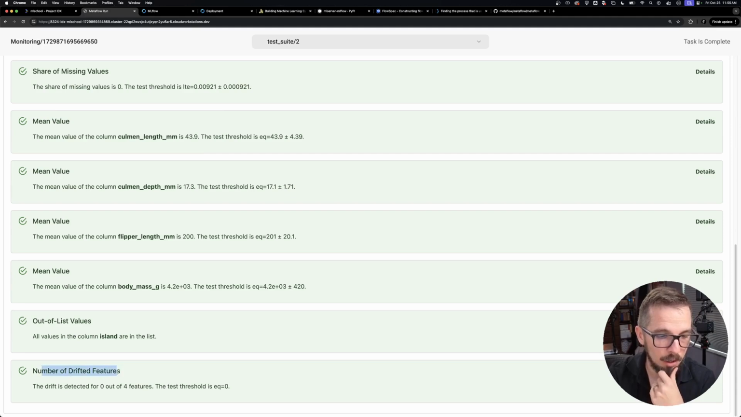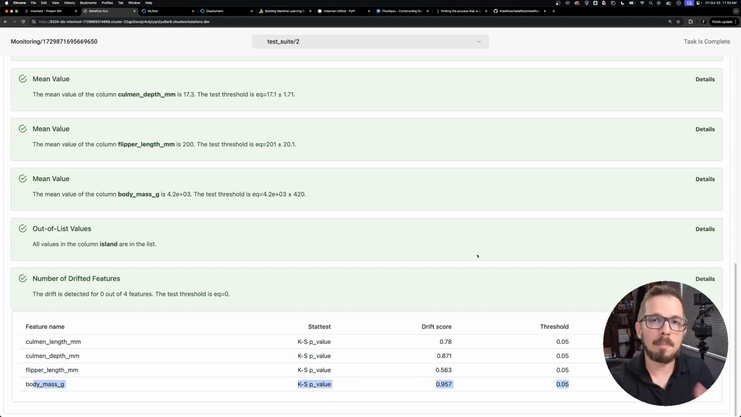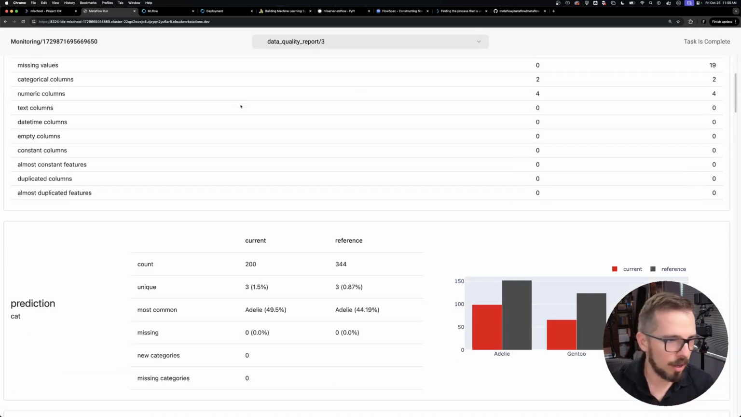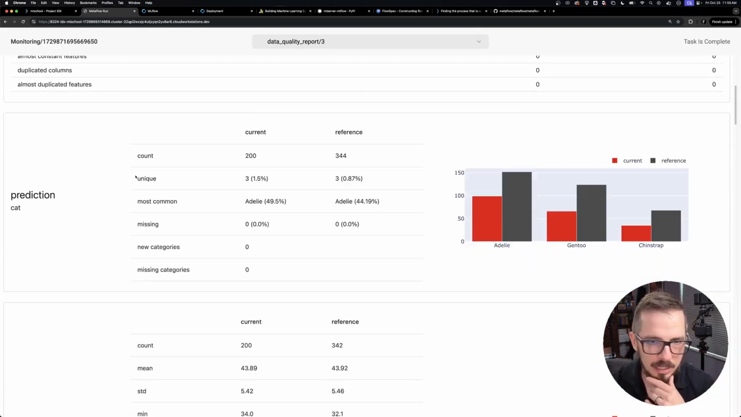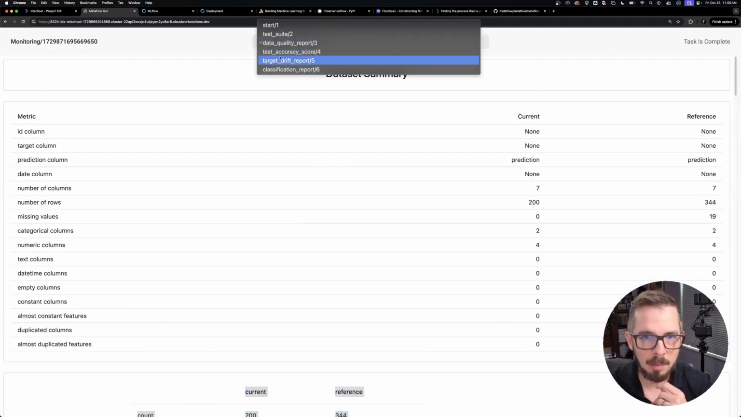Now the number of drifted columns here, remember, I'm testing 4 columns here. Those are these 4 columns, and now body mass does not have any drift. Why? Because I submitted data without any drift. Okay, so this is pretty cool. I mean, we can check everything else, the data quality report. We can check all of that good stuff. Let's see, prediction here. Look at this. The prediction, even the most common one, is fine. So we didn't get any problems there.